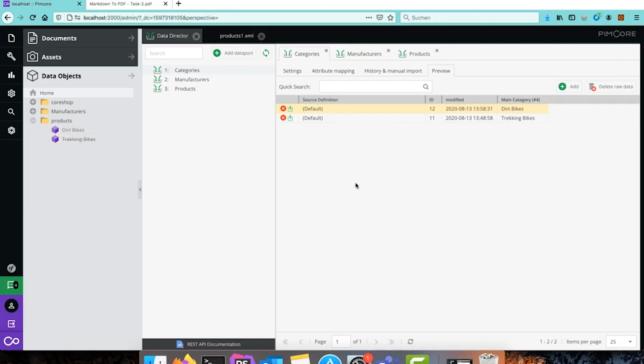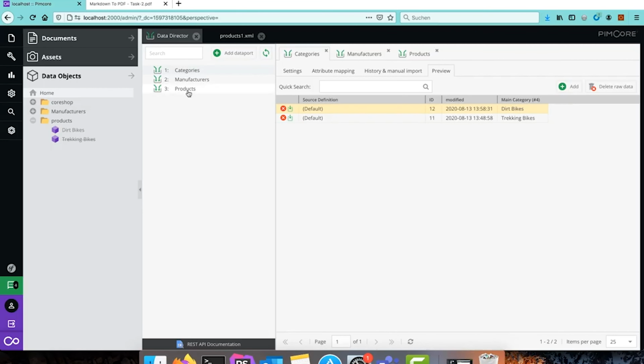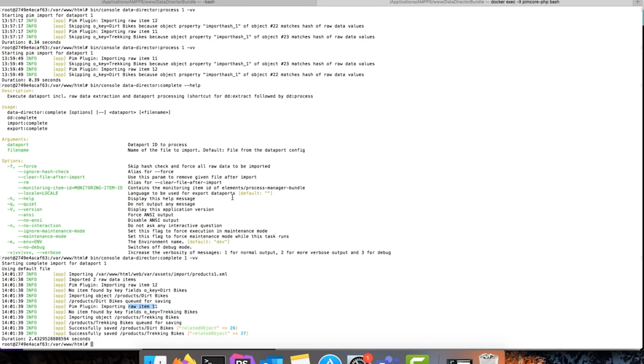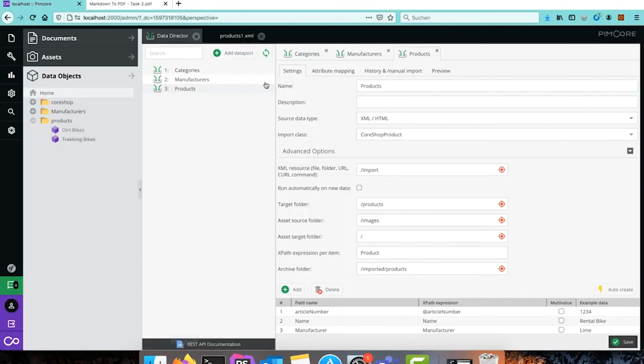Right. That's how the command line interface works. There's one more thing about the command line interface that I'd like to show you with the products. The products has the data port ID 3, and again I will use the extract command and use -b for very verbose. Again, it imports those 2 raw data items. That's the same as before.